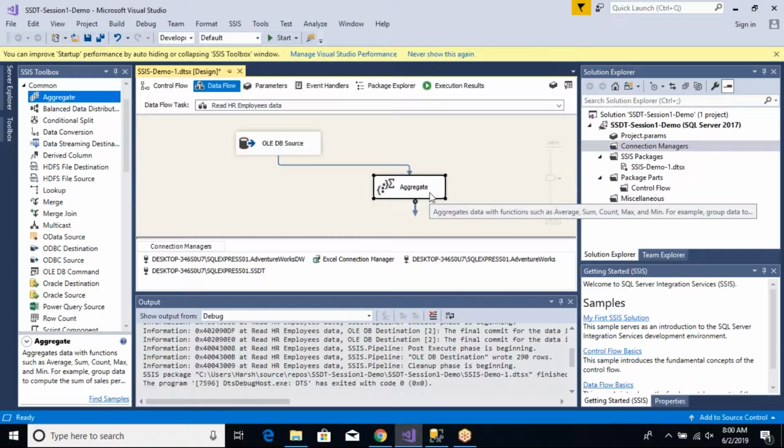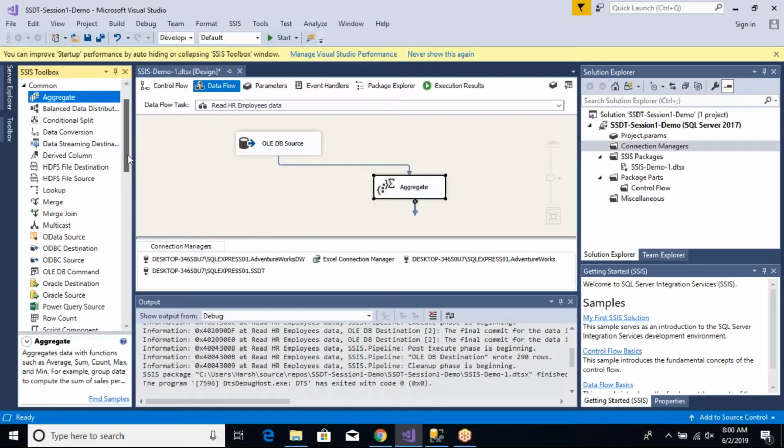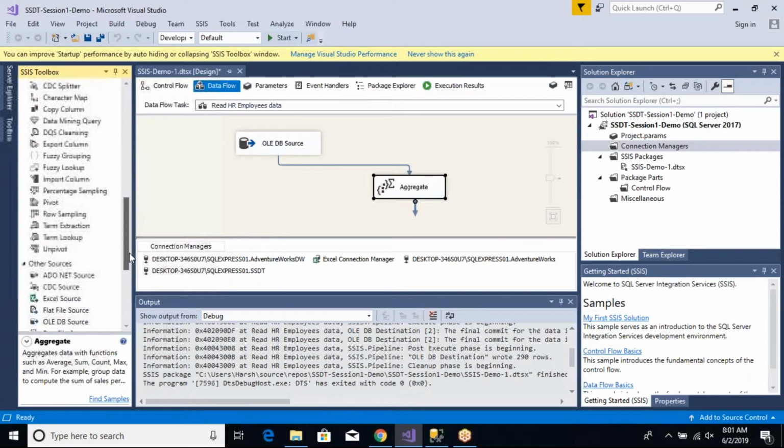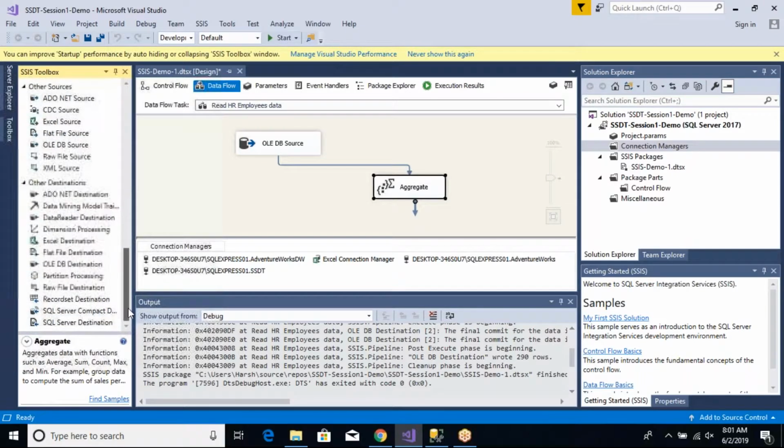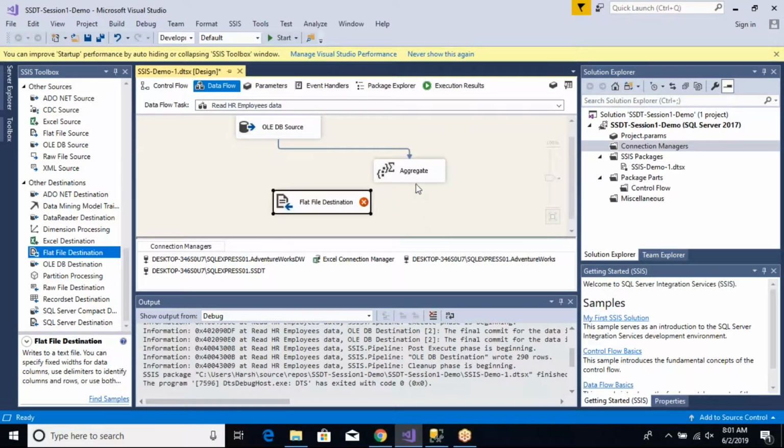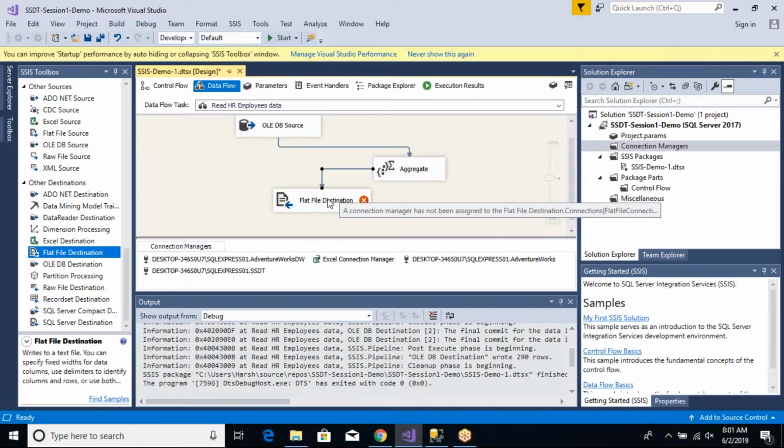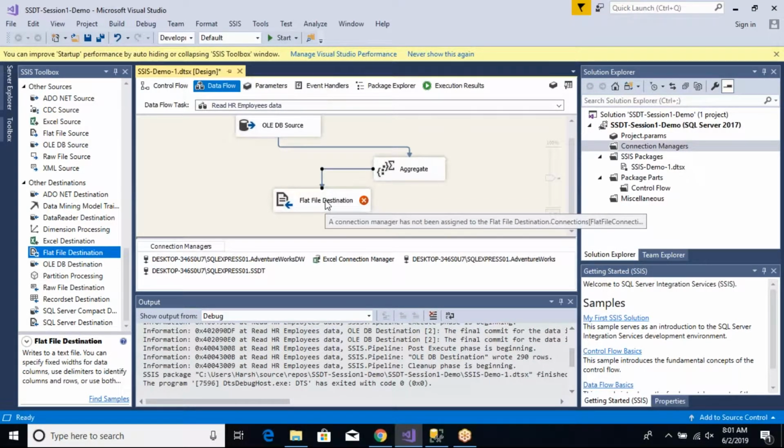Now I want to collect these records somewhere. So I would just define a destination again. And the destination that I'm going to define this time, let's make it simple as a flat file destination. So just drag and drop over here, and here you can just connect output to the flat file destination. Now again, there's a cross mark, so we need to define some characteristics over here.